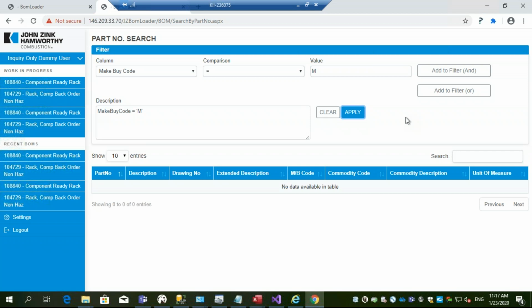Okay. And where do we want to put that on the screen here? I would put it below where it says clear apply. Just in that spot there. Okay. If it is checked, only make buy code equal to M will be filtered, or else it will filter both M and B, right? Both, that's correct. Okay.